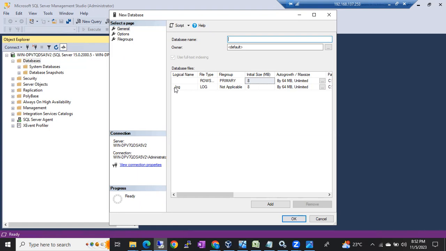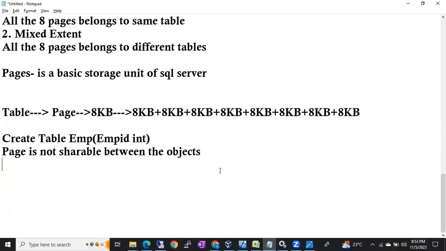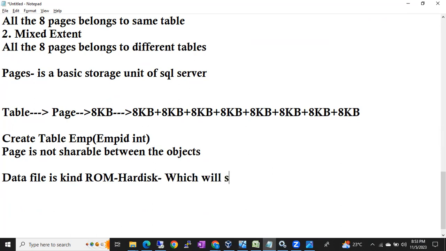What is a data file? What is a log file? We just discussed the data file, right? Generally, a data file stores the data permanently. A data file is a kind of ROM. ROM means hard disk, guys. Hard disk, RAM, ROM is there, right? So it stores the data permanently. Data file is a kind of hard disk, but it will store the data permanently.